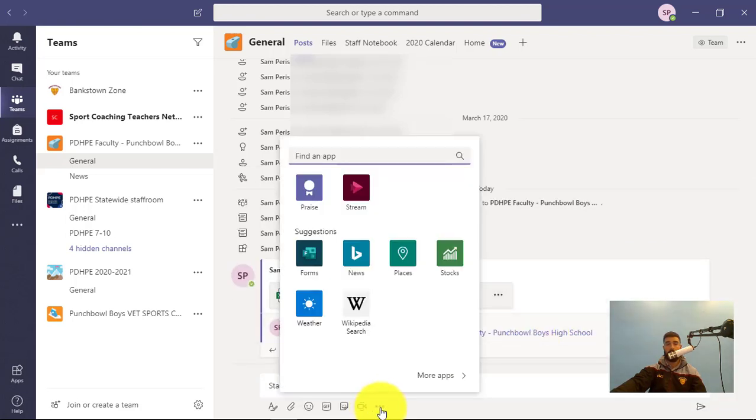Now, if we click on the ellipses button at the bottom here, you can add different applications in that particular team. So if we click on Wikipedia, we can add that application there. If we click on our news tab, we can add the application in that particular area. So all of those things will now be appearing in that tab.